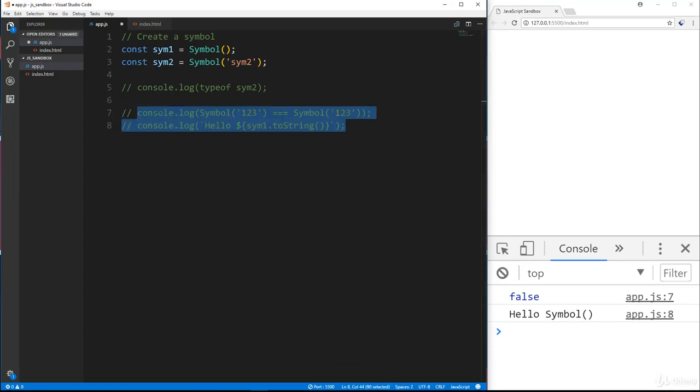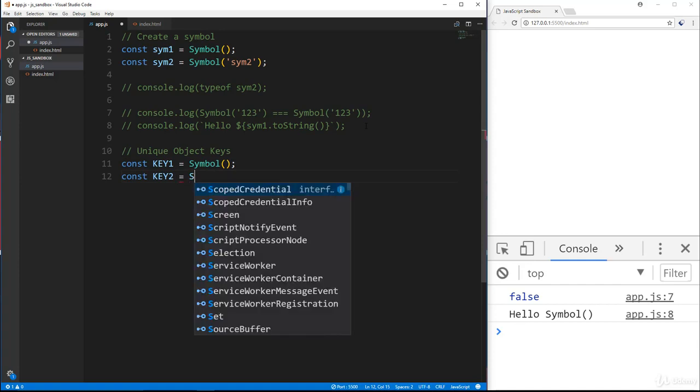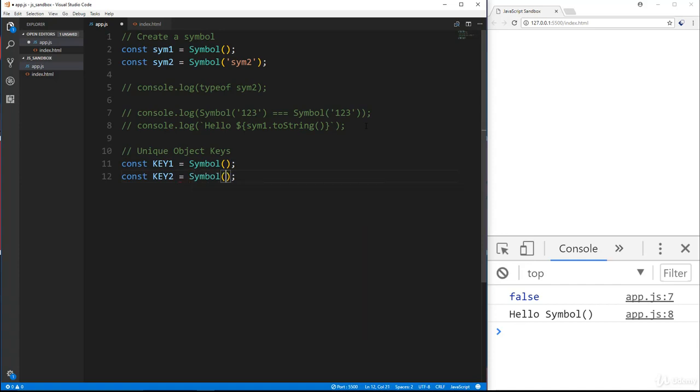Alright. So now let's get into one of the main reasons for symbols, and that is unique object keys. So if we were to create, let's say, key1 and set this equal to Symbol, and we'll say const key2, and set that to Symbol. We'll even give this one an ID of sim2. And I'm just going to comment those out.